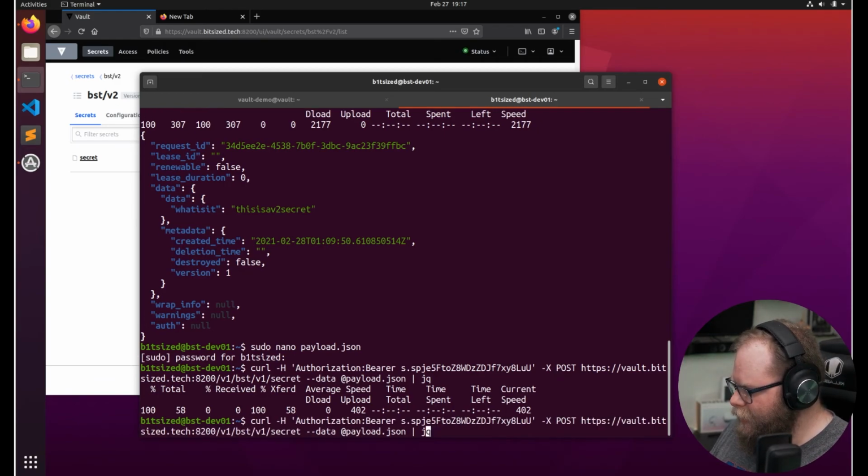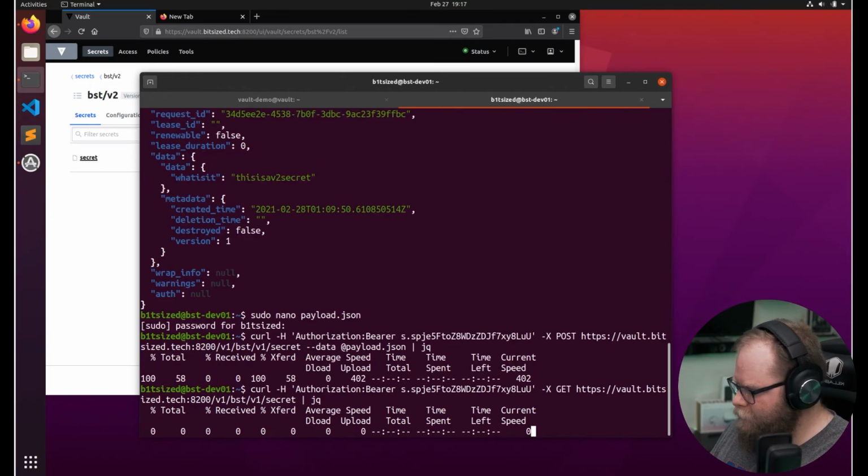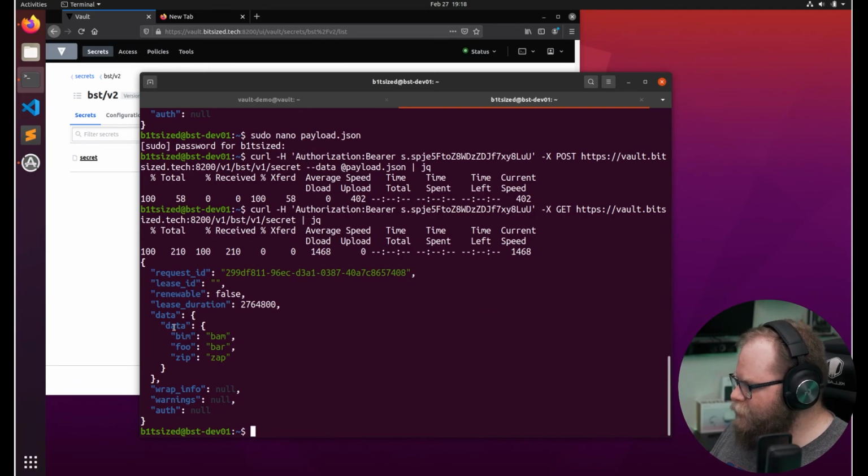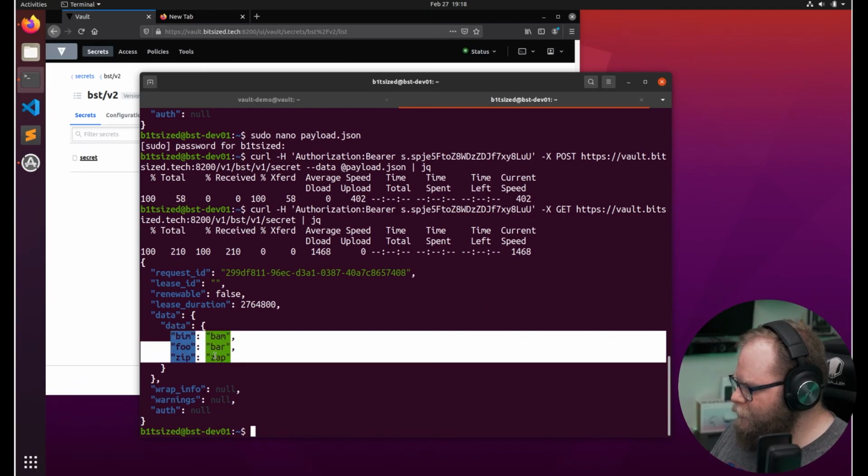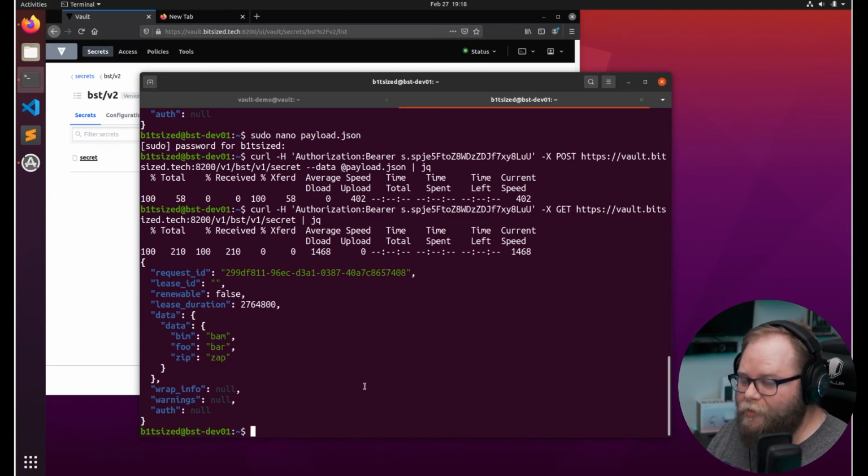Now let's try getting that. Just delete that out of there, and we'll change back from POST to GET. Great. As you can see, we wrote over our previous data. It is now bim bam, foobar, and zip zap. So that's how you create it, that's how you get it, that's how you add information. You can use the POST if that doesn't exist, as long as you can write to that path with your token.